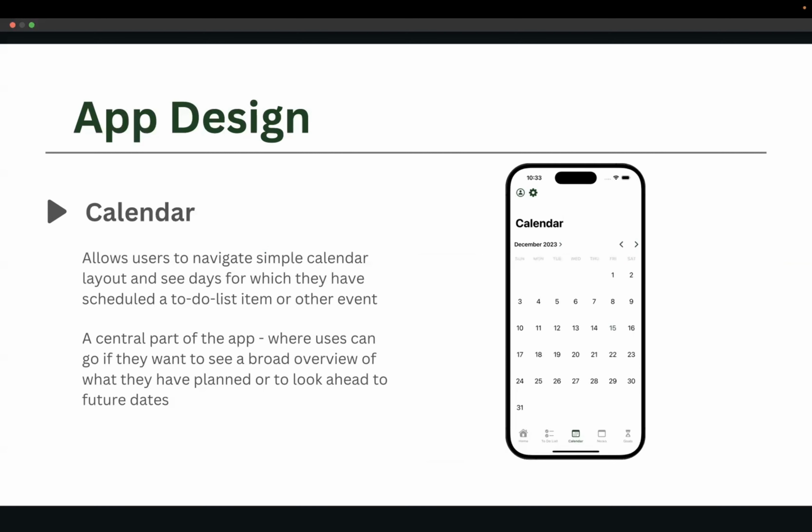The third tab in the main menu is the calendar page, which is another very important part of the app. Basically, it just provides, first of all, a calendar view that the users can scroll through and navigate from month to month and day to day and year to year. It's designed to allow users also to see all of the events and to-do list items and goals that they've set for a particular date as they're navigating through the calendar.